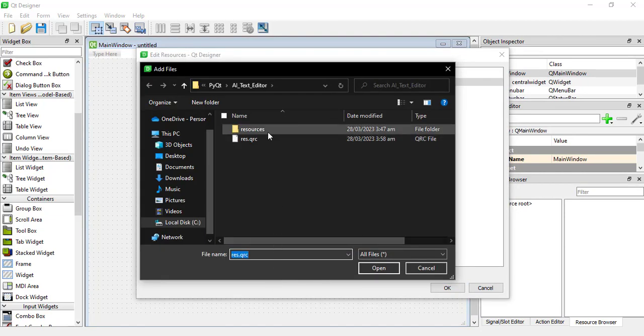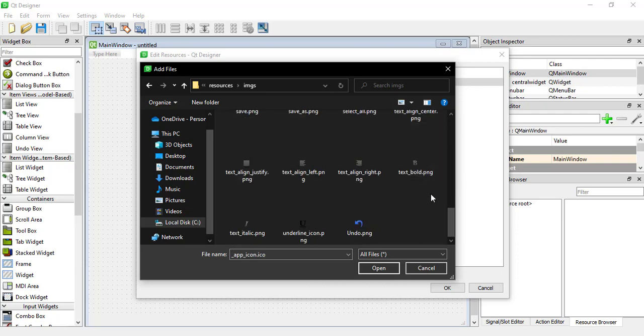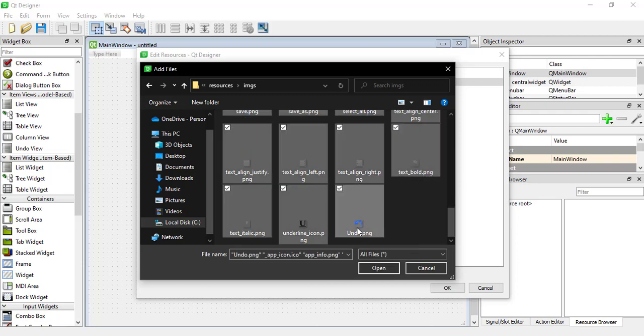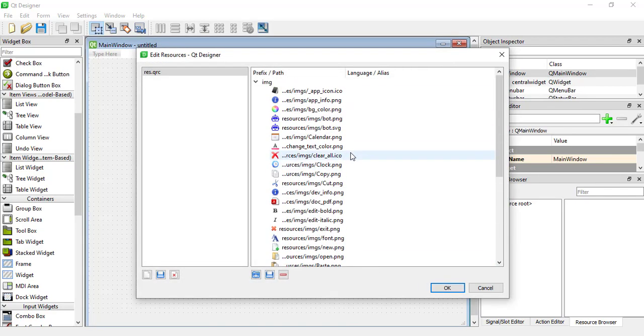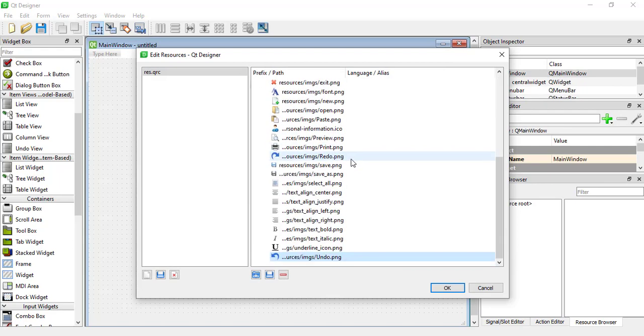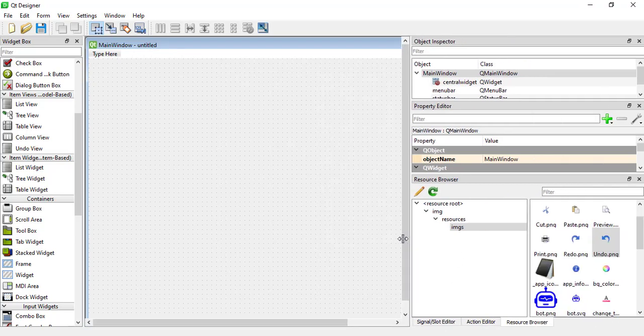And then in here, this is the file we just saved, the resource file. You can go into the resources, the images, and then select everything, and then open. So we have added all of them to our resource file. Now we can close this one and then have access to them.